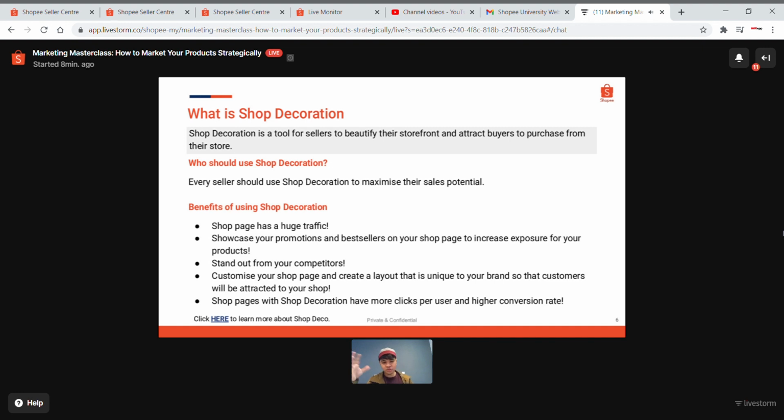So guys, again, I highly encourage you guys to try and explore using this shop decoration. There's no harm in trying these particular features, because like I said, it's free of charge. It's just a matter of whether you guys want to put the effort into using these shop decorations or not. That is why we highly encourage people to use it, because there are a lot of benefits, guys. There are a lot of benefits if you use the shop decorations.